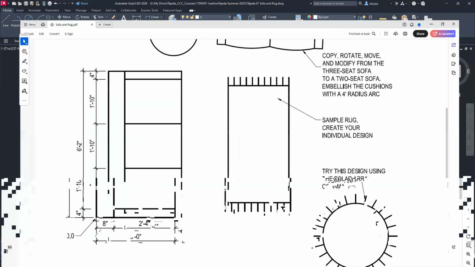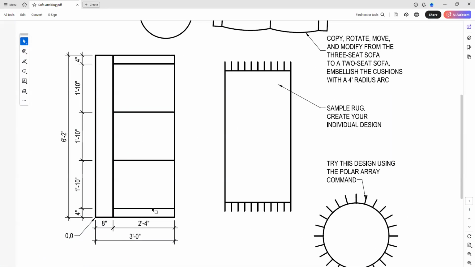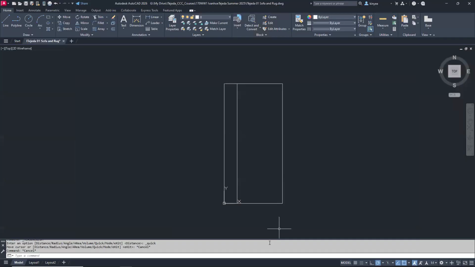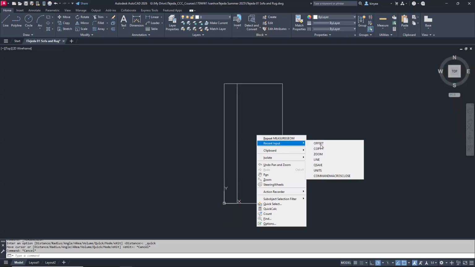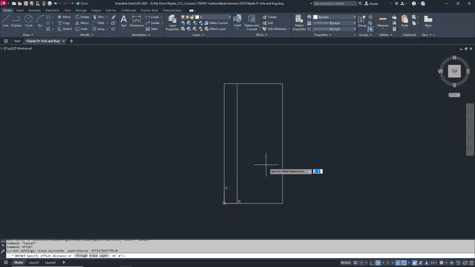The next offset is going to be the armrest, and the armrest is 4 inches. And then I have my cushion, which is 1'10". And I'm going to show you how to use the offset command to drop in all of the lines using the different offset dimensions, 4 inches and 1'10". So back to the drawing I go, and I now will use the offset command. I'll right click, I go to recent inputs, offset, and I'm going to start with 4 inches. So offset distance is going to be 4, and enter.